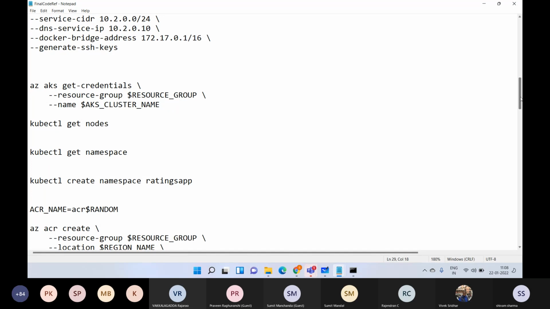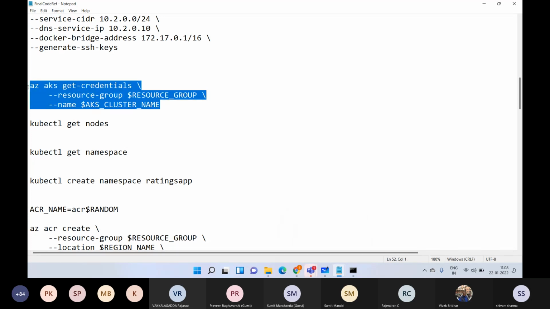Now, if I think it through, if I have to store the artifact somewhere, I need a location where I can put that. Let me just run this get credentials. What it will do is authenticate my session, which is in the Cloud Shell, with AKS, and we will be able to run some commands like get node, get namespace.